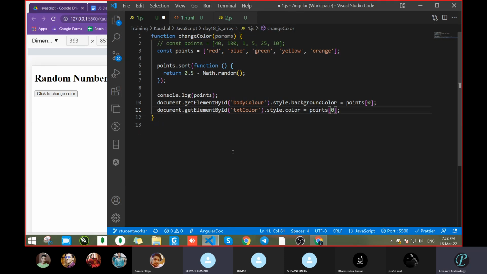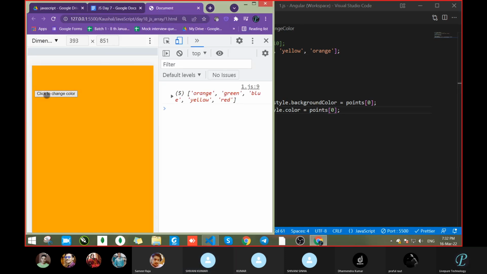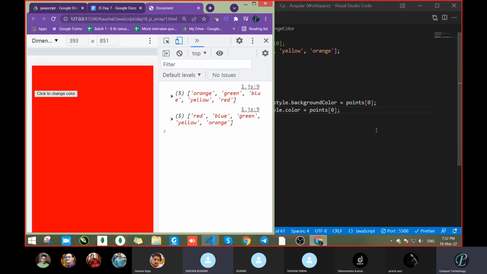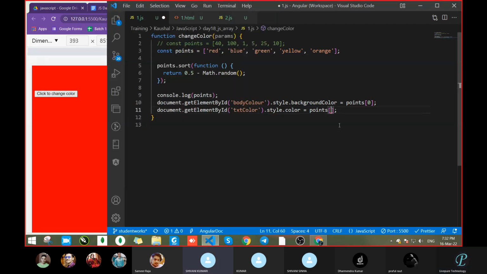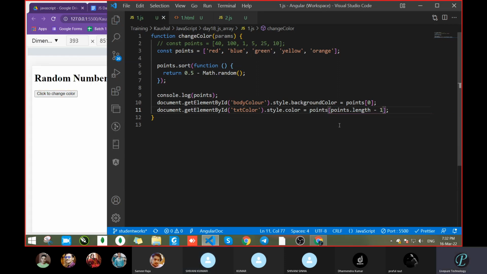Now see the issue. Where is that color? Where is the text? Random color. Because this background also became the same color, then how will you get it? You will never get that one. So pass a different color. I will take the last value: points dot length minus 1. It will give the last value.